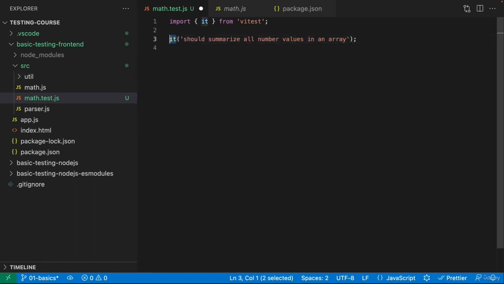Now you also see why the it function exists, because now this reads like a nice sentence. It should summarize all number values in an array. That's why it's called it. If you would have used test instead, then it reads test should summarize all number values, which also isn't too bad, but I prefer it also because many other test runners use this function instead of test. But ultimately it's up to you.